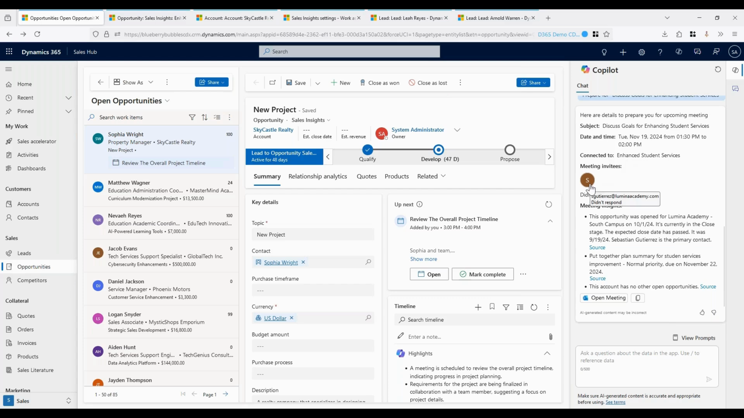We can also see who's been invited to the meeting, and by hovering, we can see the email, whether or not they responded, and then some opportunity insights. We can also see any of our upcoming tasks or activities as well. We can also open this meeting link directly into Outlook or copy this information that we can paste elsewhere.